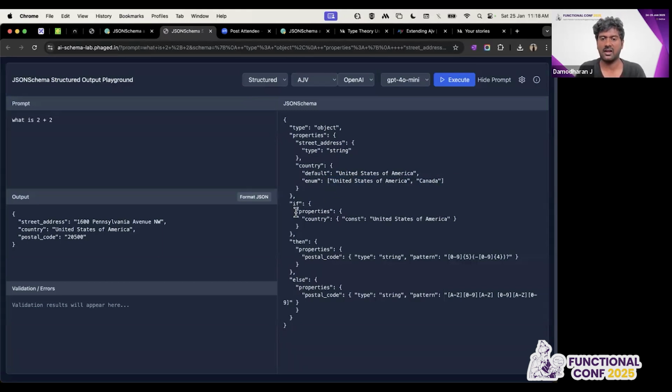But here comes the interesting thing. When the country is the constant value United States of America, then the postal code has to follow a certain pattern. So again, we are making use of the previous learnings. In spite of this being just a string, we are also adding a refinement on top of it. We are saying it should follow this pattern. Now this is getting validated perfectly for United States of America.